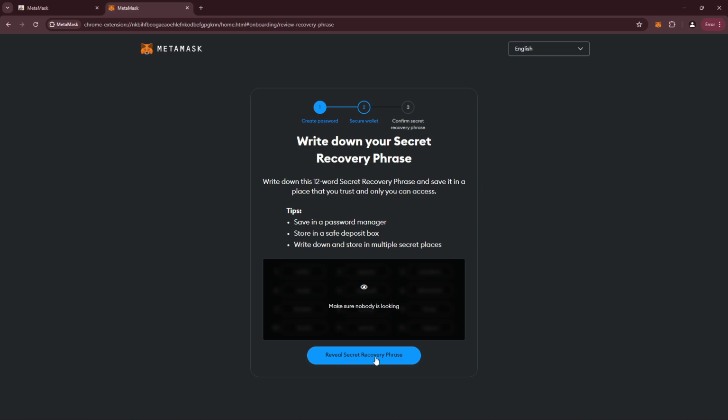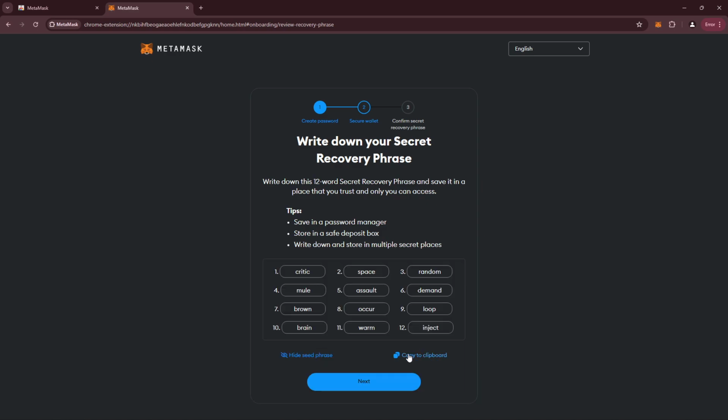Now, I'm going to do this for the purpose of this video, but I would never ever recommend that you do this and share this with anybody. So here we go. Here is our 12-word seed phrase. Now, this 12-word seed phrase is the keys to your wallet. This is the key to your wallet.